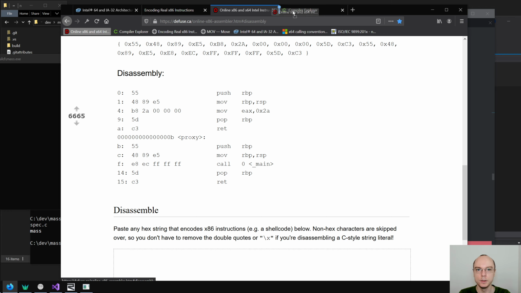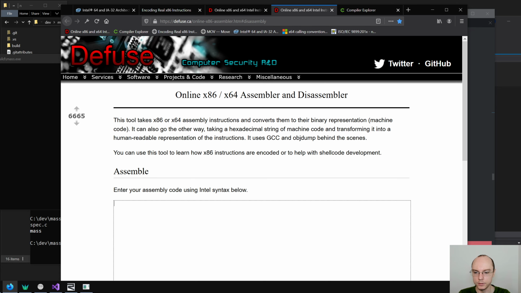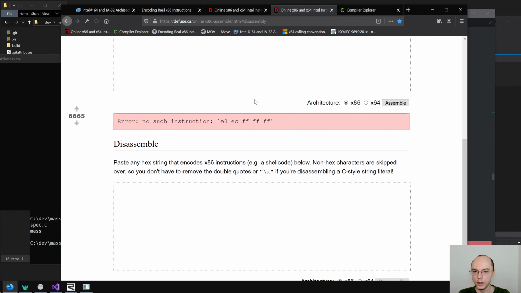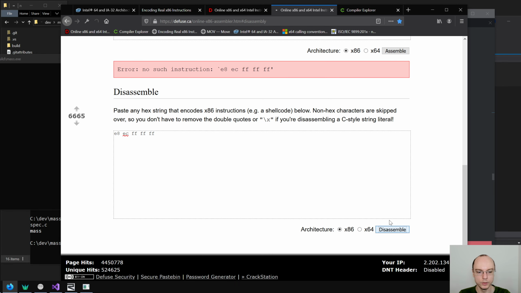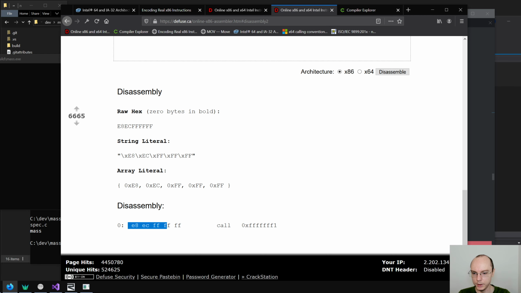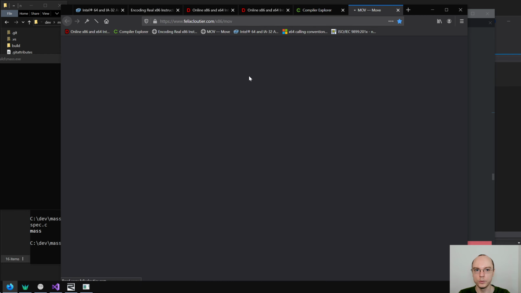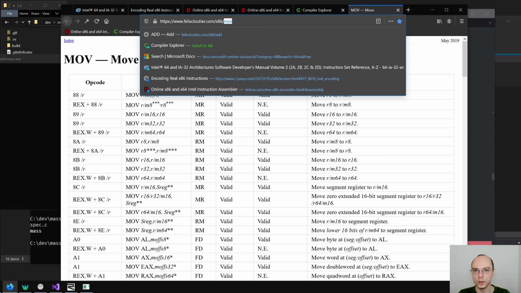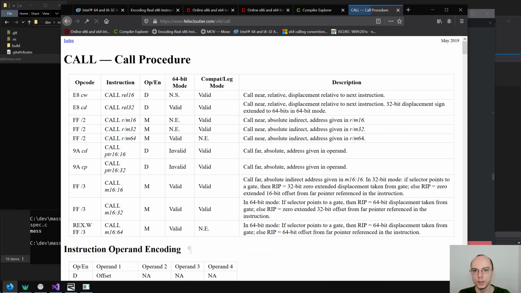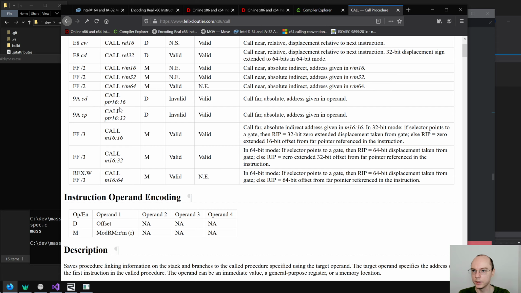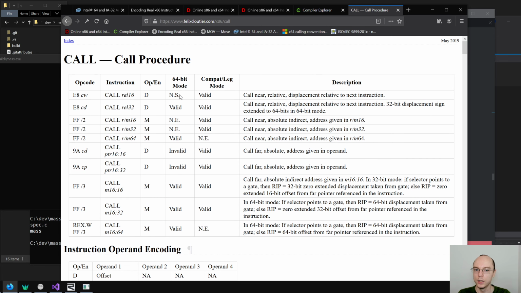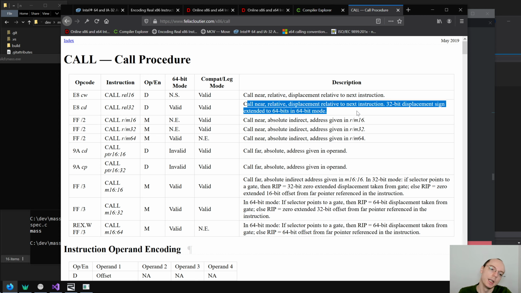So let me open this in a new tab so I don't overwrite this, and let's again look at this stuff. Sorry, disassemble. E8, EC, and now I want to look at the call instruction and see what is this version. Call near relative displacement relative to next instruction. Oh, okay. So it's just actually me being stupid.